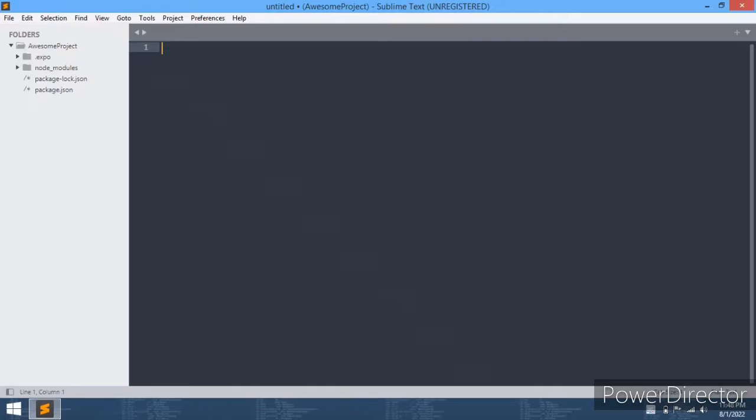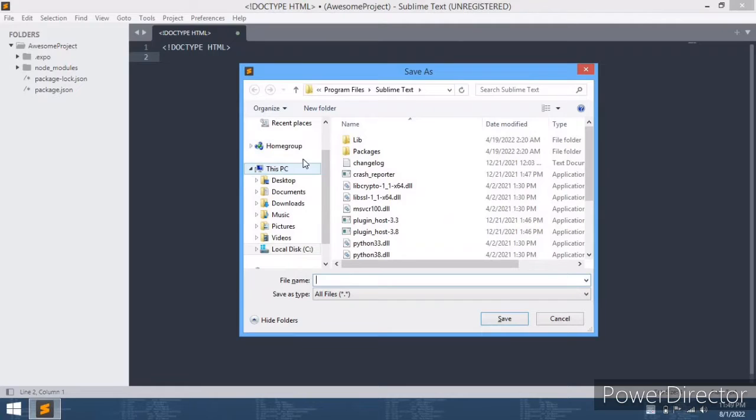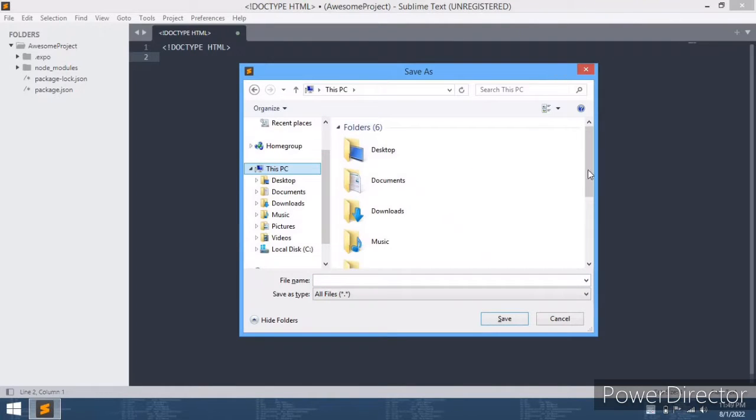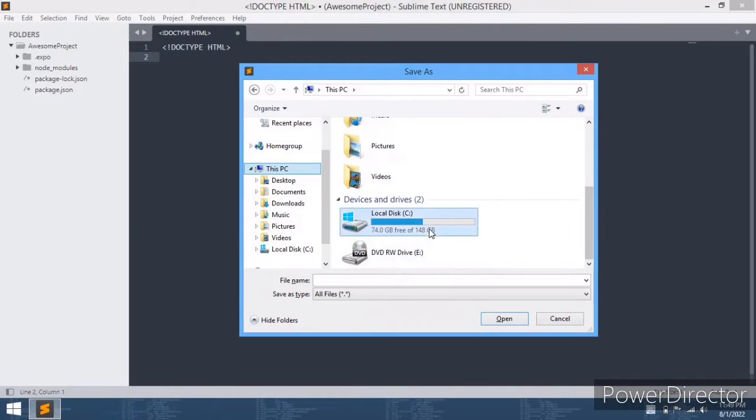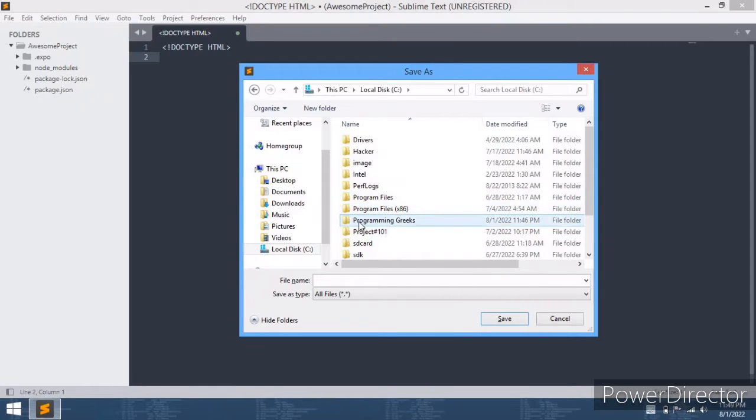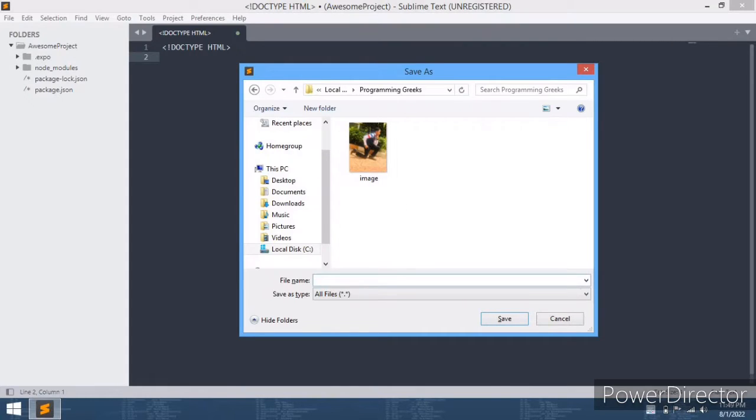Firstly, we need to write doctype HTML. This is used to access the latest version of HTML. Before we continue, we need to save it. Ctrl S to save. I've created a folder in order to make our work more organized. The name of the folder is Programming Greeks, as you can see here. Let's save it as index.html.